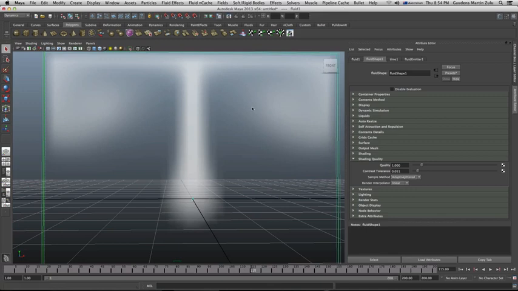Hello guys, welcome back. In this lesson we're going to talk about shading quality. So we're going to talk about quality as well as contrast tolerance and sampling methods.